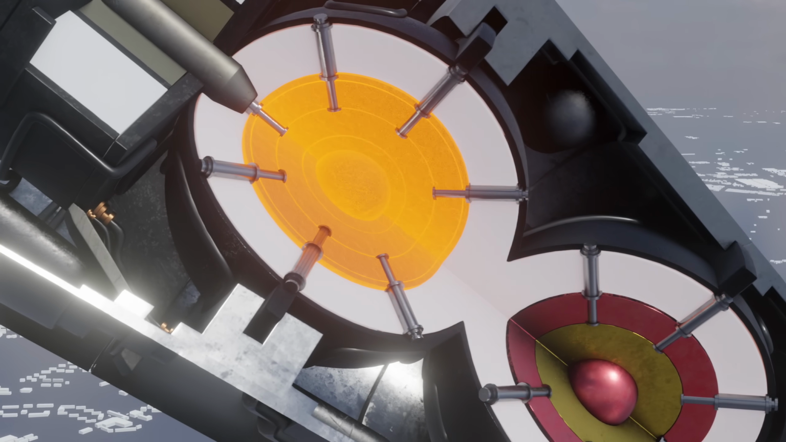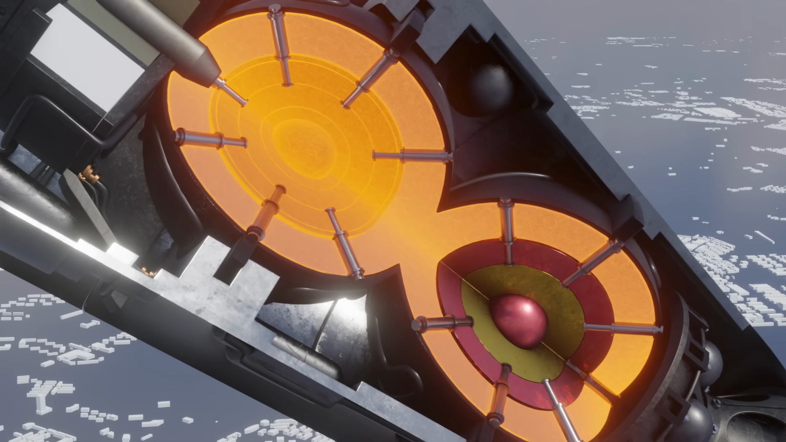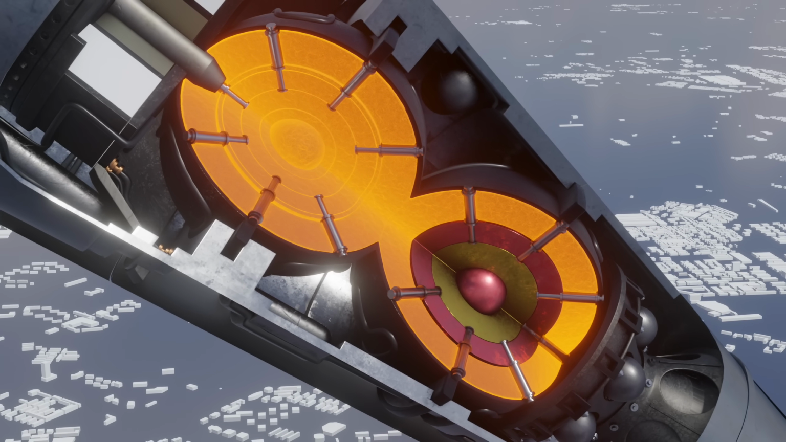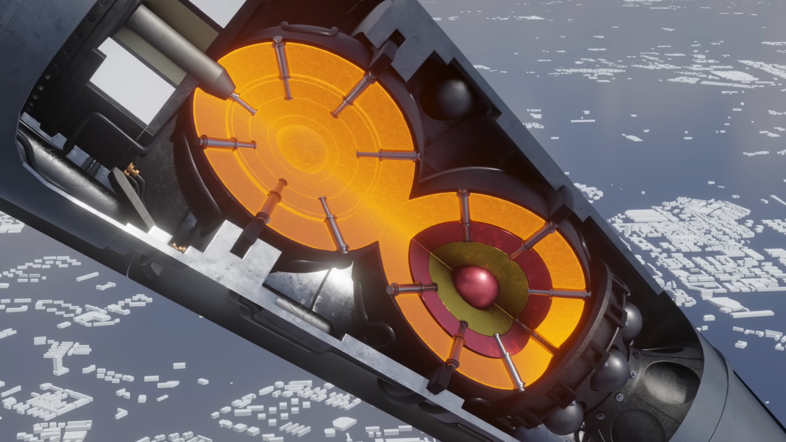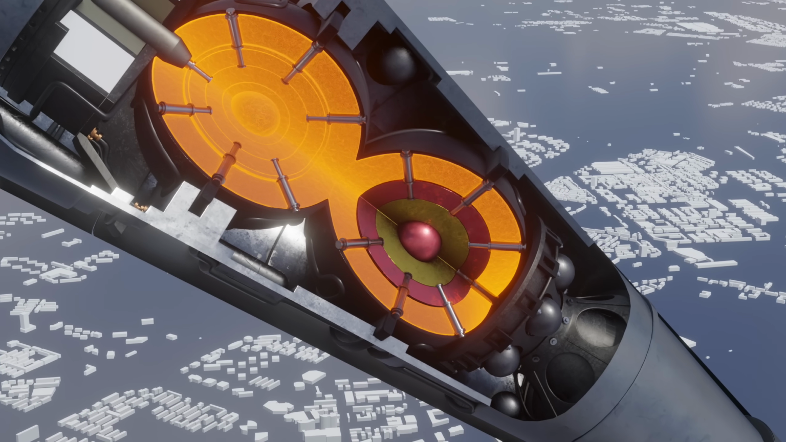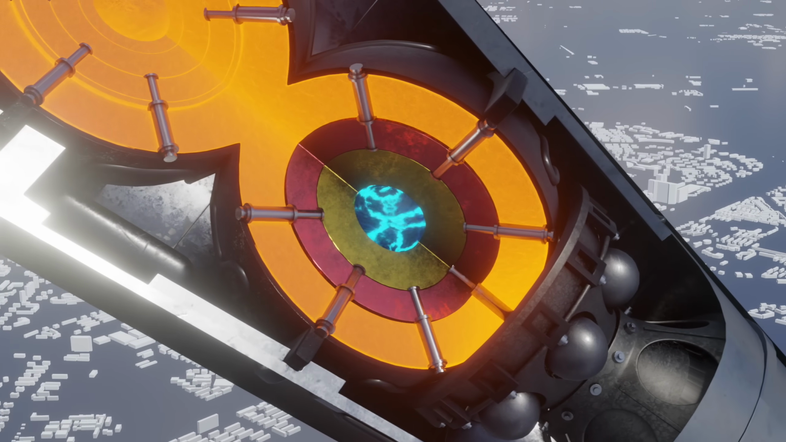The fissioning primary stage emits thermal X-rays, which reflect along the inside of the casing, irradiating the polystyrene foam. The irradiated foam becomes a hot plasma, pushing against the tamper of the secondary stage, compressing it tightly, and beginning the fission chain reaction in the secondary stage.